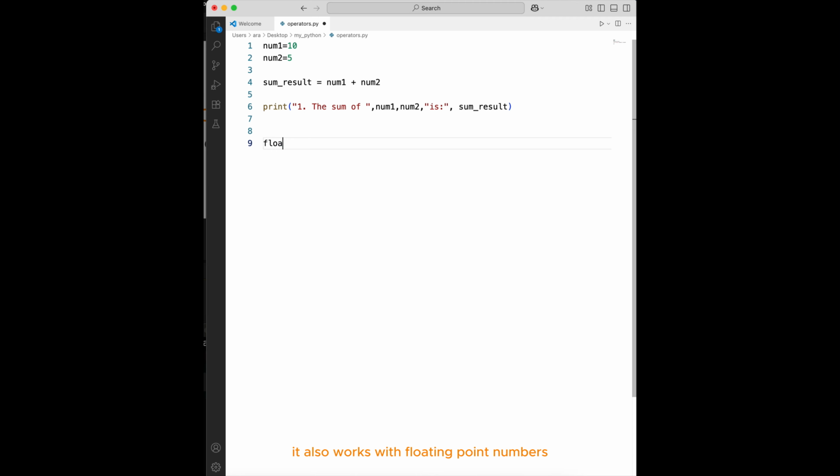It also works with floating point numbers. float_sum = 9.8 + 2.2. print("The sum of floats is", float_sum).